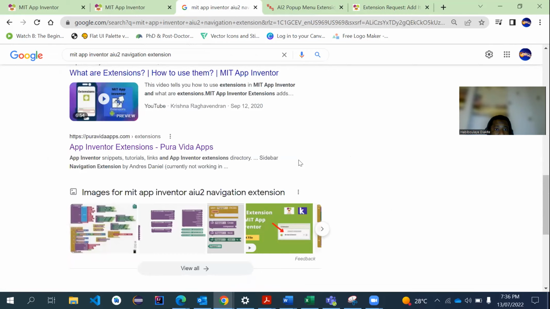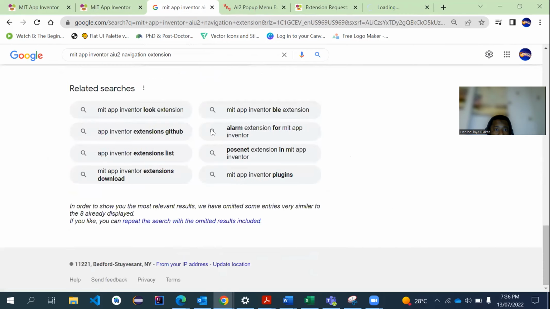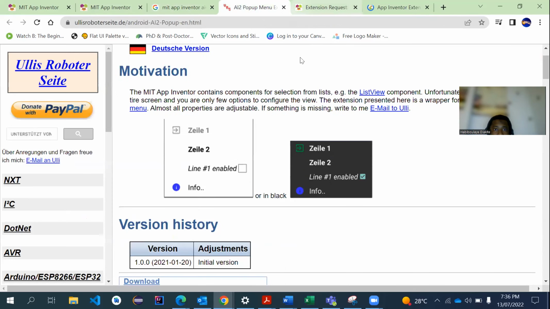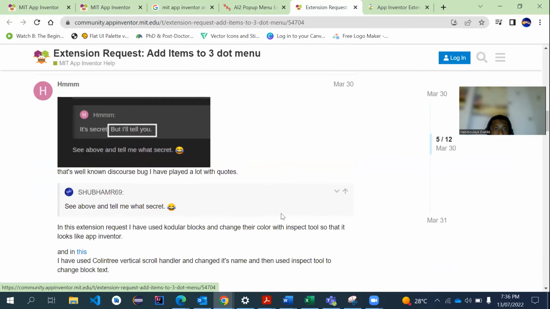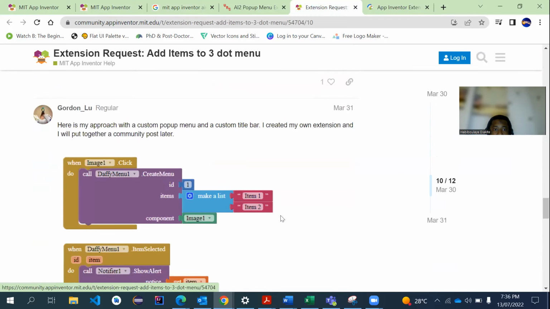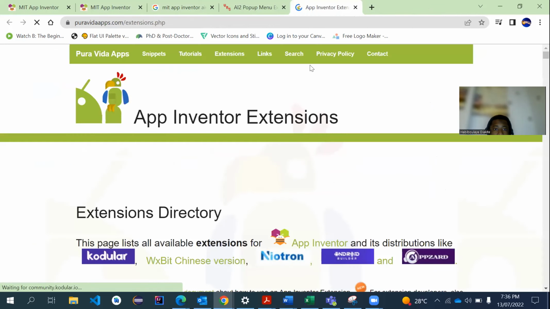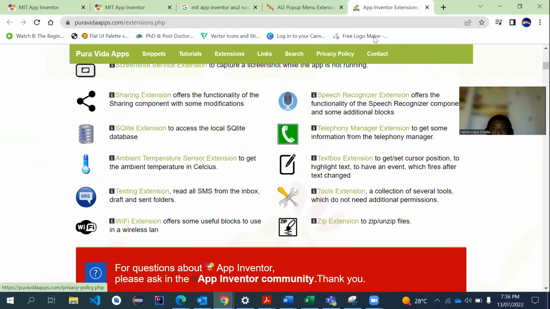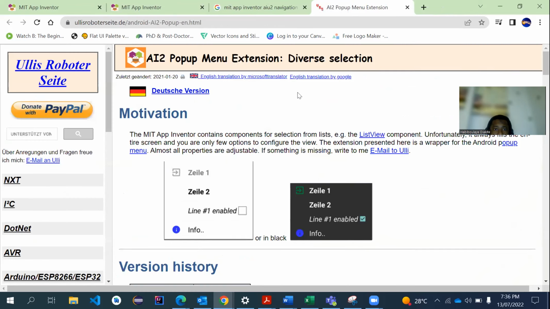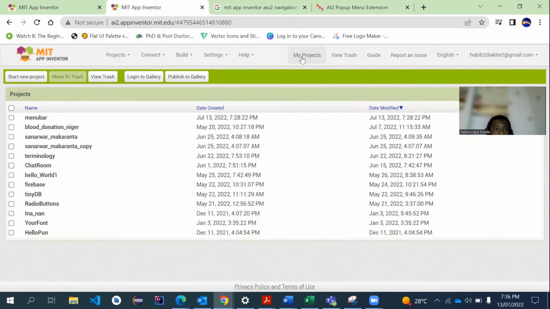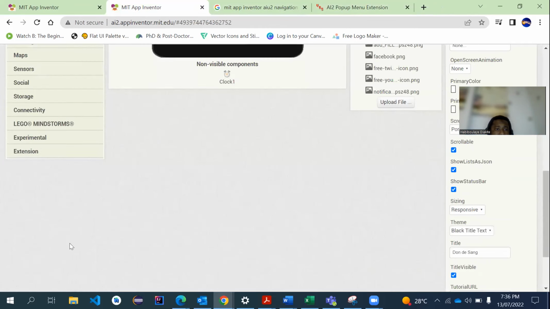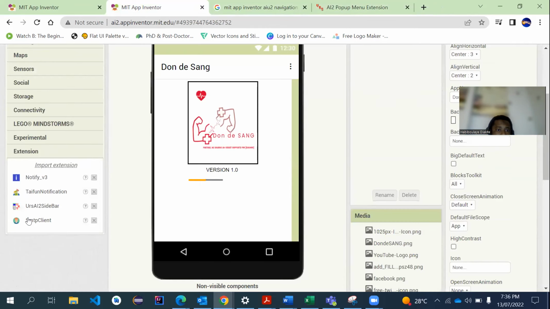Now let's look at it here. There is this particular menu or navigation bar I'm looking for. Hopefully I get it. I think I should get it. So this is what I will do, because I've used it before. I'll come to the blood donation project here. I've used it here, the extension. Yeah, so this is it here.